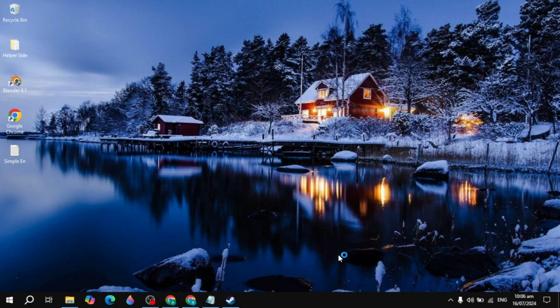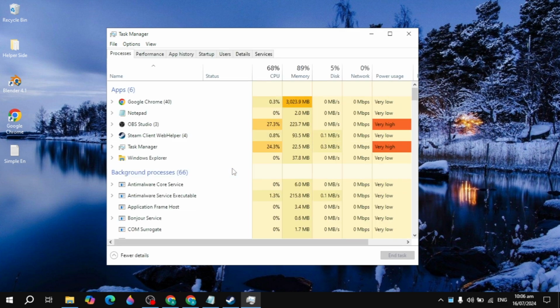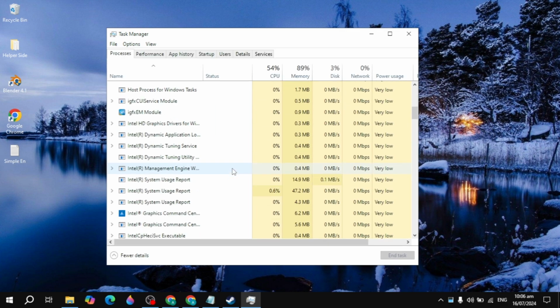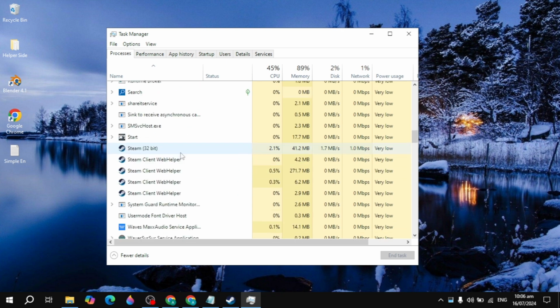After that, just right click on your taskbar, open up your task manager, and now here you have to just look for Steam. And after you find Steam, you have to just close it and then restart Steam, and your problem is fixed. And guys, this is the first solution to fix this problem.